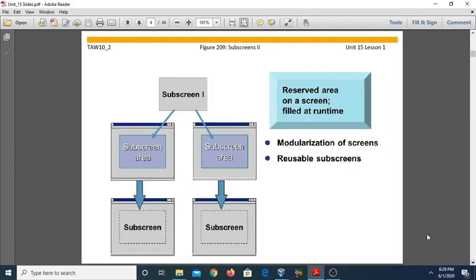Come to the next topic. As you can see, another property of the subscreen is reusable subscreens. That means once you have defined a particular subscreen, you can use it many times in many subscreen areas. This is subscreen 1, so we can use it in many programs. You can use it in A program, in B program, and similarly in a number of programs. So one subscreen can be used for many purposes. That's why it is called reusable subscreens.